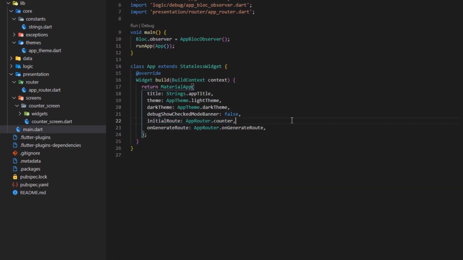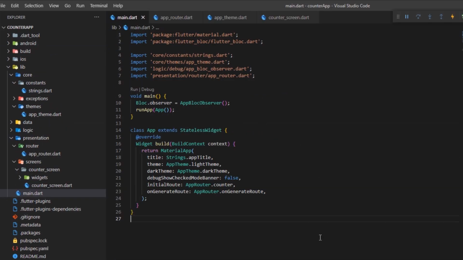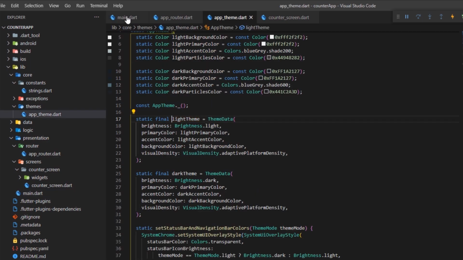In order to do that, we need to link our themes inside the Material app widget. Fortunately, they are already linked in my startup project, but if they weren't, all you need to do is to set the theme parameter to AppTheme.light and the dark theme to AppTheme.dark.